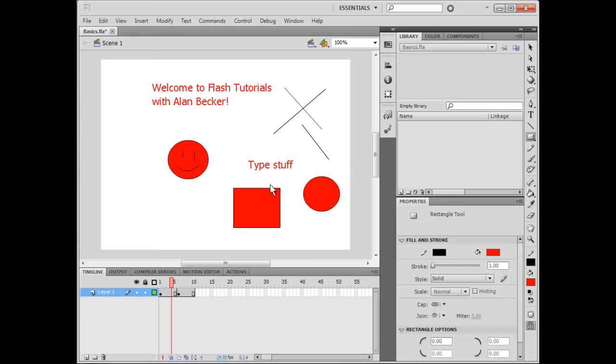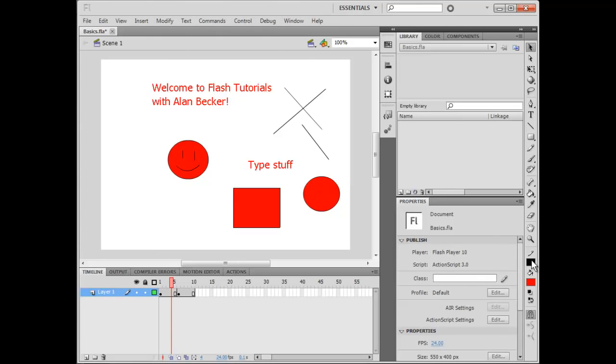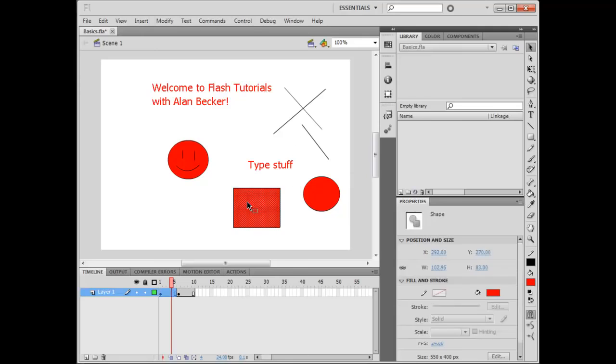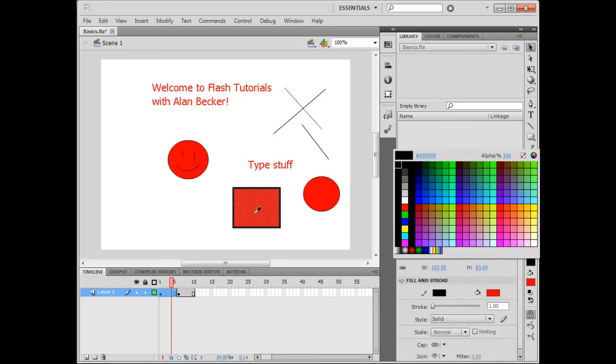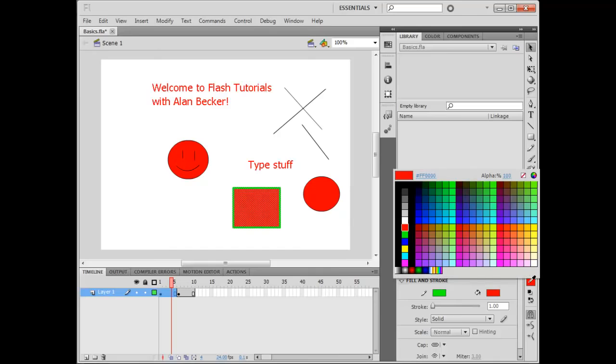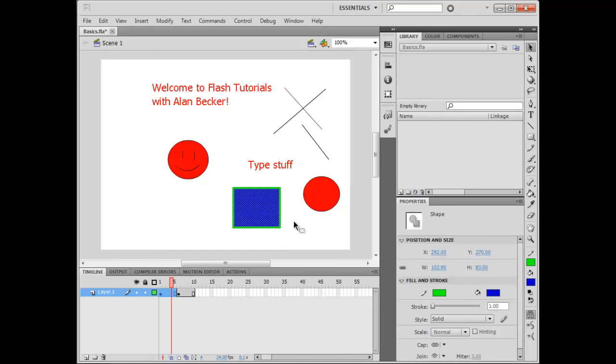So we have two different colors that we can control, basically the stroke color and the fill color. The stroke color and the fill color are independent of each other. If you select them both and change the stroke color, it only affects the stroke color. Change the fill color, it only affects the fill color, stuff like that.